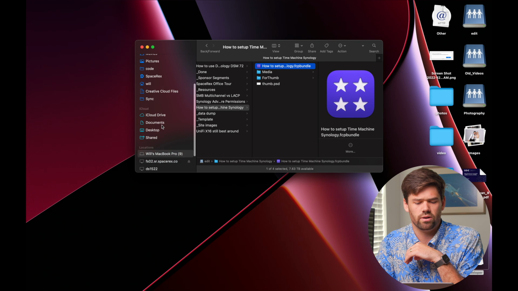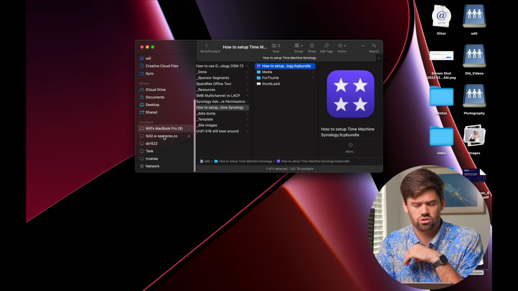So on macOS, you just go into Finder over here on the left-hand side, and you should see the server over there.